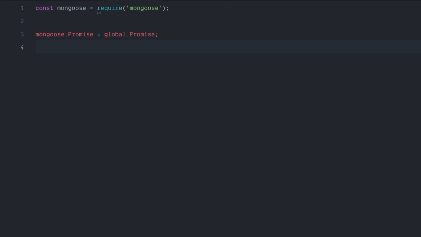So once we've done that, we need to then connect to the database. And you probably could guess this, but you just do dot connect like that. And once we've done that, we just need to pass in a variable.